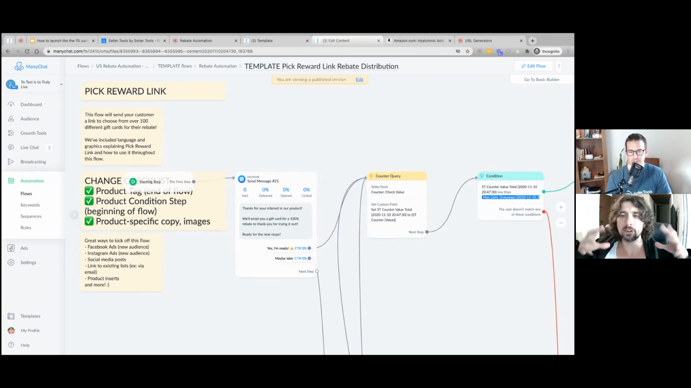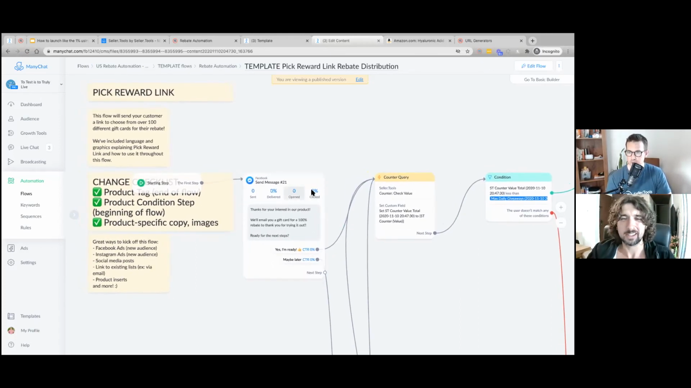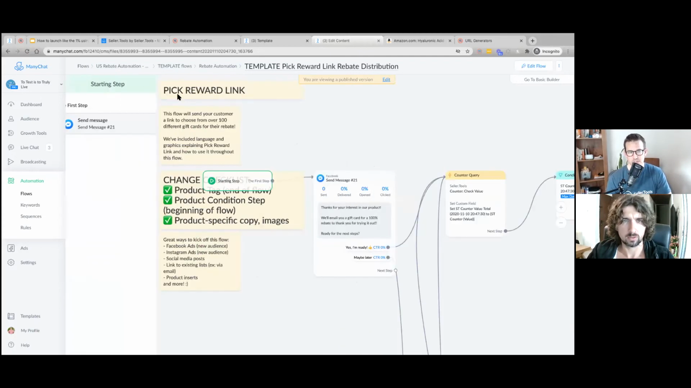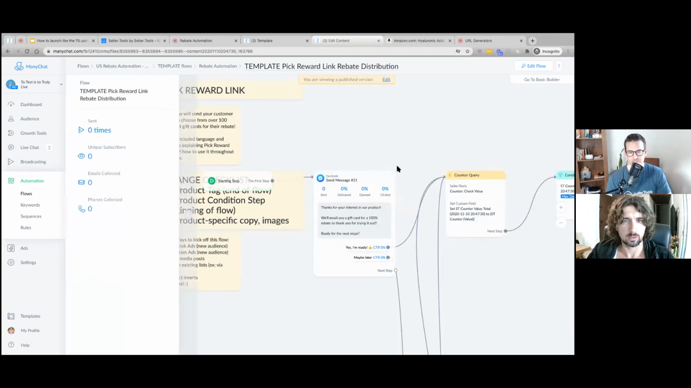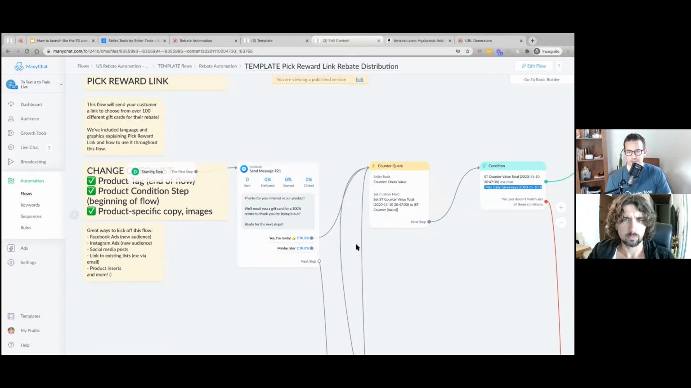All right. So they land from the Facebook ad here. Yep, exactly. They'll come through the starting step. So this is the first step here. The first message they'll see on the other side of the ad once they click through is thank you for your interest. Then they'll click I'm ready.